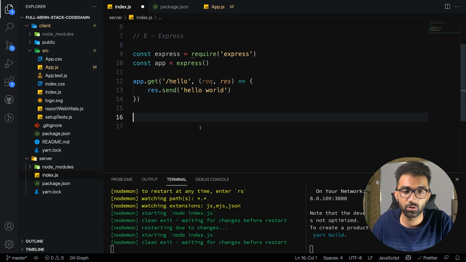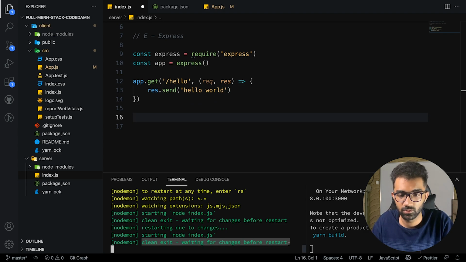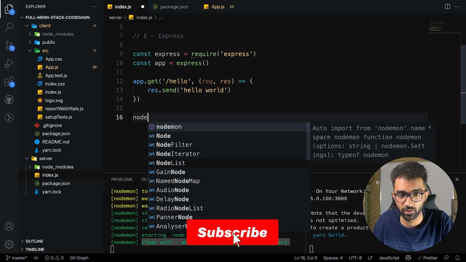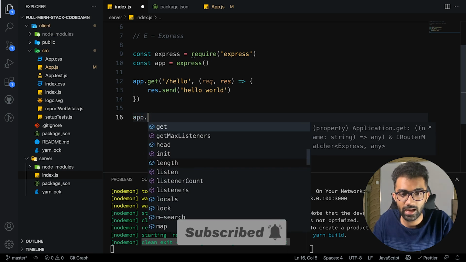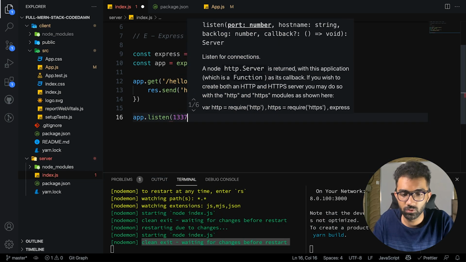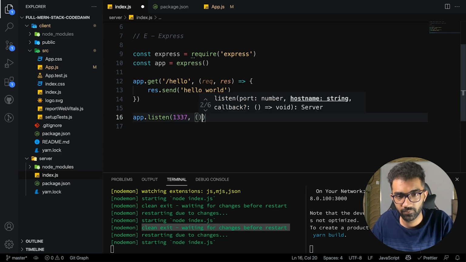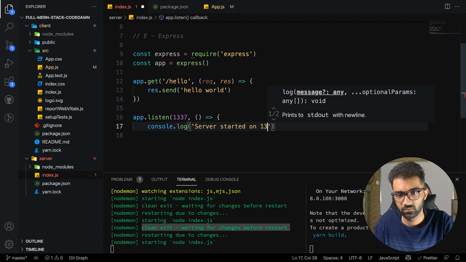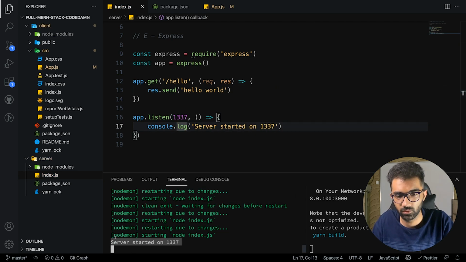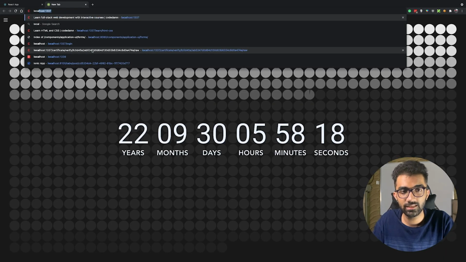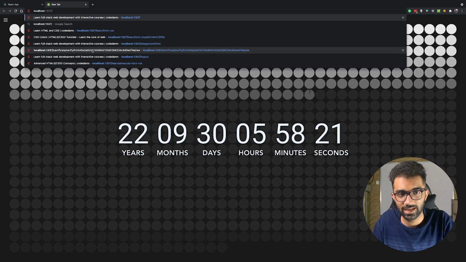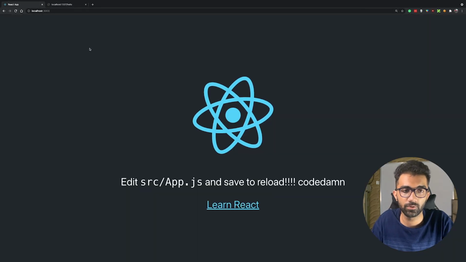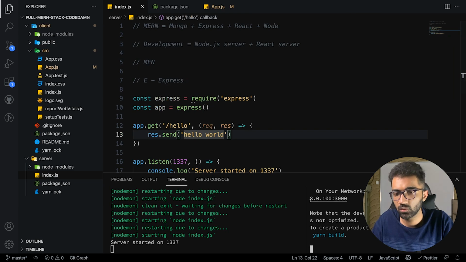The final thing you need to do is also start a server, because right now you can see nodemon just runs your node file and exits because there is no long running process, and servers are long running processes. So what you want to do is say app.listen, and let's say I want to listen to port number 1337, right? And we can also say something like console.log server started on 1337, just a quick notice which you can see in the console. Now what you can see is if you go to localhost 1337/hello, which is our defined route, you can see we get hello world. Now remember, we have two servers running at the moment.